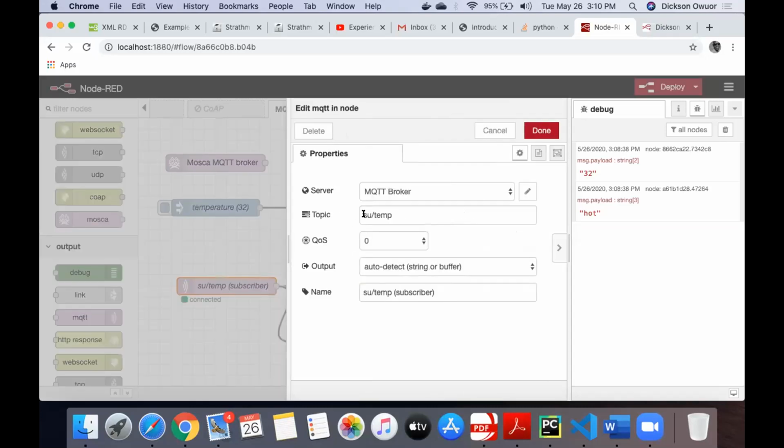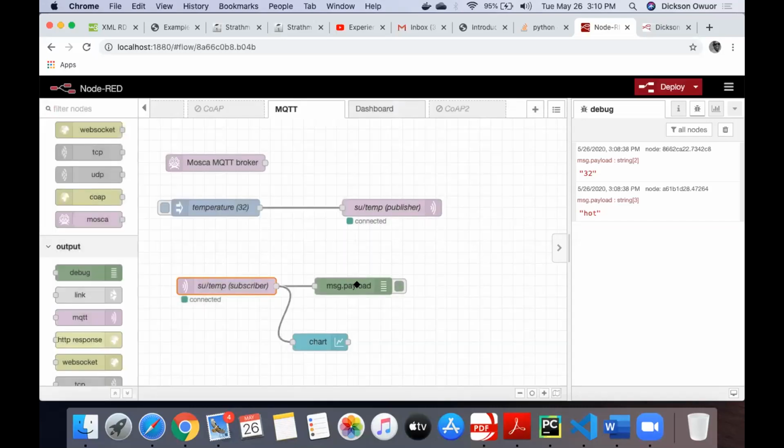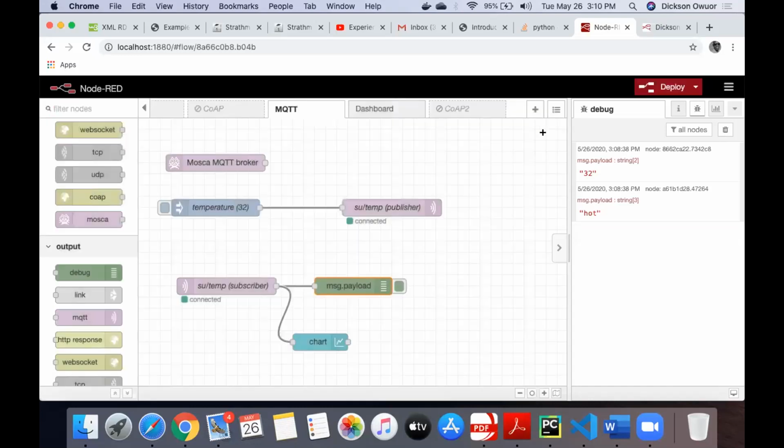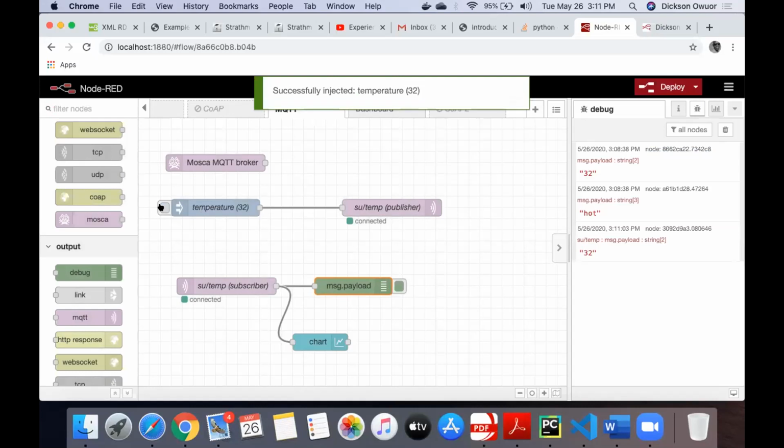It's listening to that topic, su/temp, okay? And then we just added a debug here, an output. Whatever message.payload comes, it should be able to display. So if I click on temperature 32, if I just click here, you can see it's 32, okay?